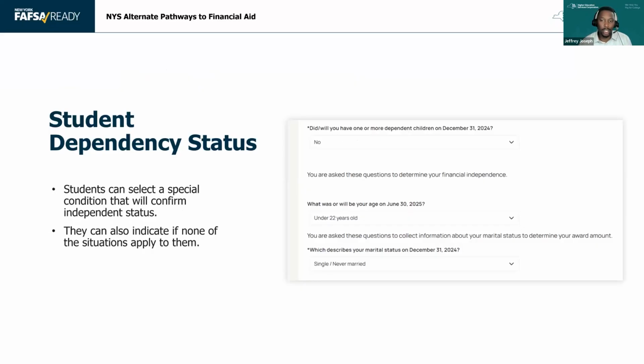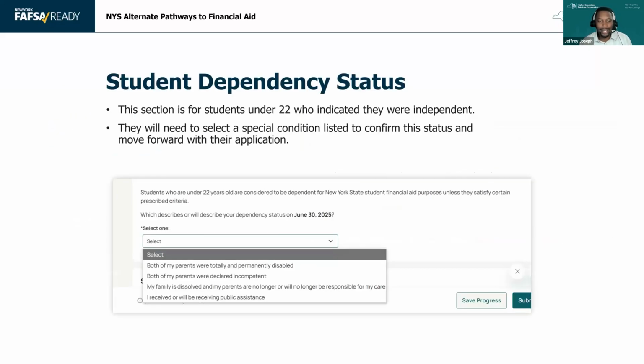So if the student is married before December 31st, 2025, this year, then they'll be an independent student. But instead, they're single, they're under 22. Then the last thing they'll see before they get stuck is this question. And this is where a lot of students get stuck. What describes or will describe your dependency status as of June 30th, 2025? This will say 26 for the new application.